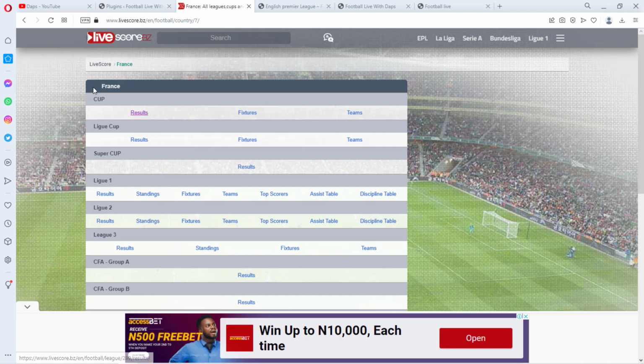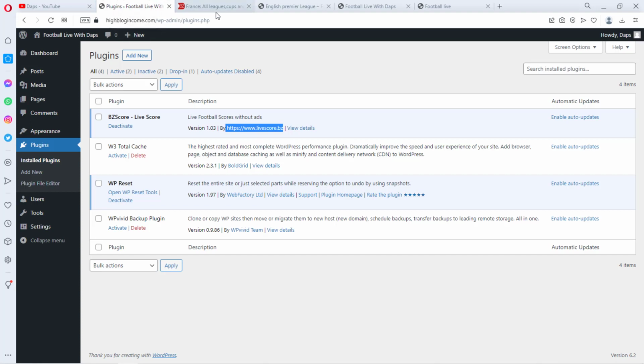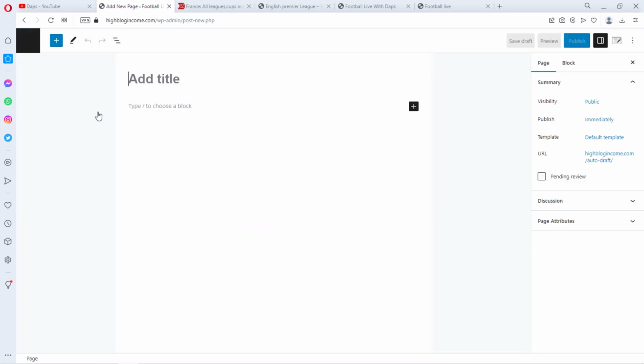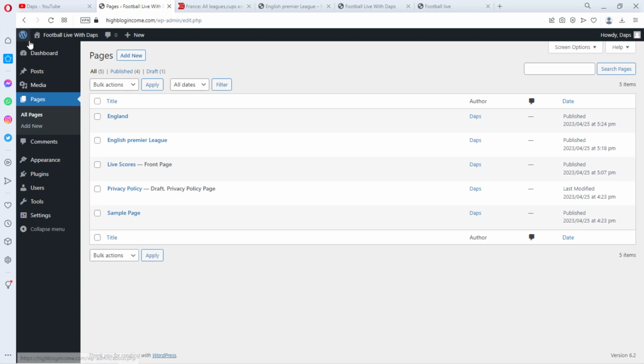Having said that, now I know you have the background of how to create all those pages for those leagues. So I can just come down here and come to pages, come to add new. For the sake of this tutorial, I will just limit it to England alone. I can just say England, and then I can publish this. And then I can come back here. We don't need this page for anything.